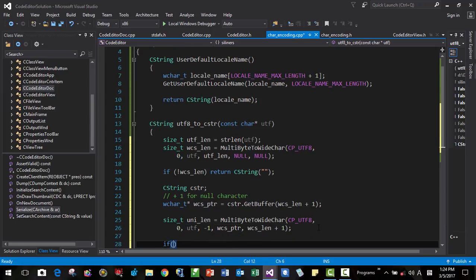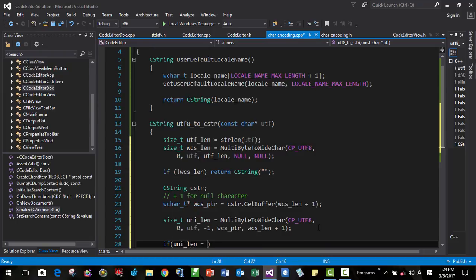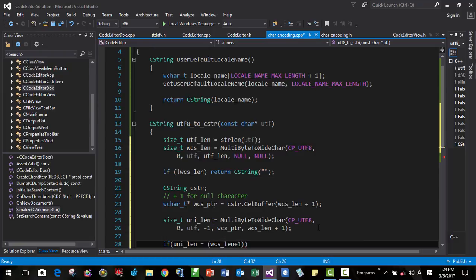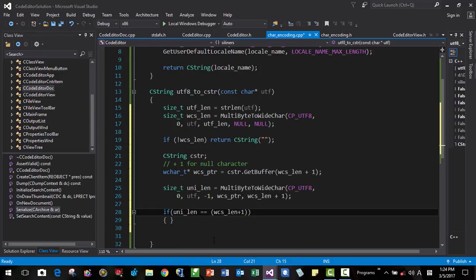Then here, if unilen, the converted string length, equals WCS LEN plus 1, it means successful. It should be equal. Equal means successful. No, failed. Successful. It is a successful conversion.